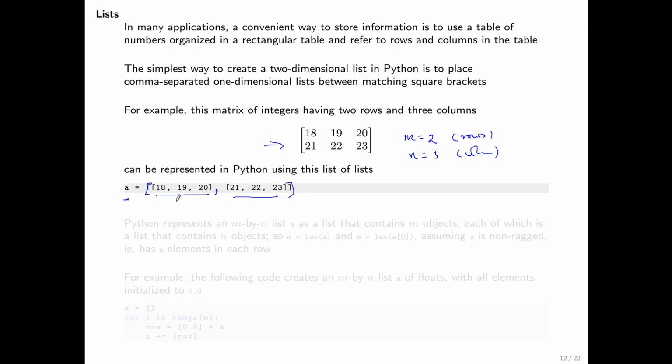Okay. Now what does this list correspond to? That's the first row in the table or the matrix, and this list here corresponds to the second row. Okay. That's it. So that's how you create a two-dimensional list in Python.